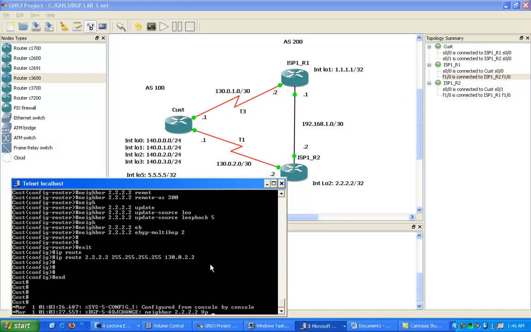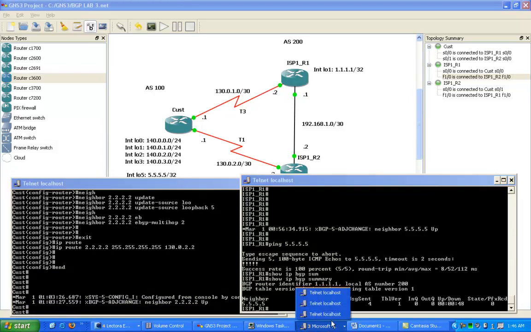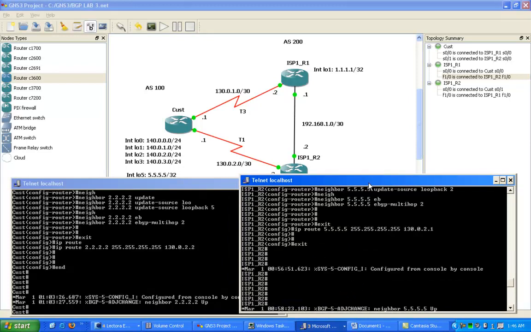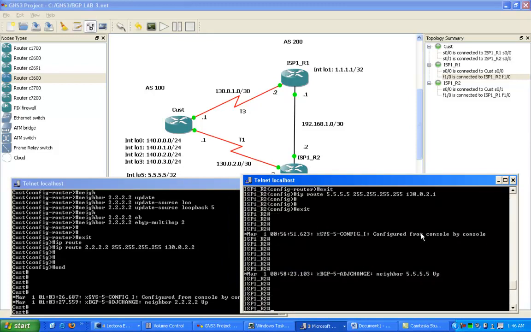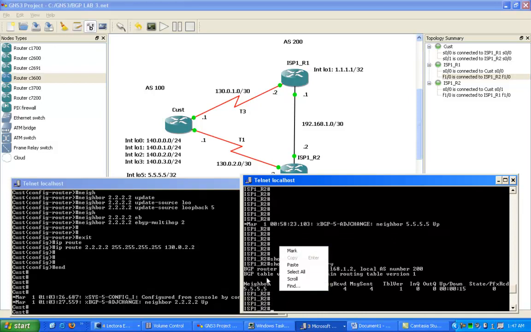It's very critical that you remember the static routes when doing external BGP multihop configuration, as well as peering with the neighbor IP address of their loopback and not the physical interface or the physical IP address of the interface.